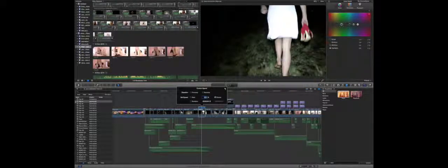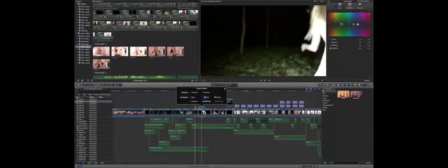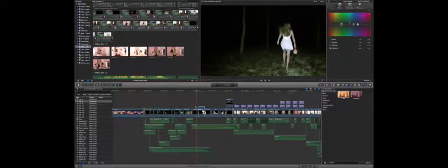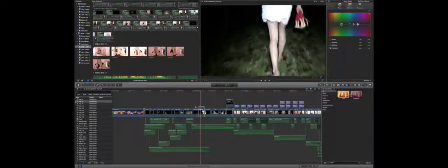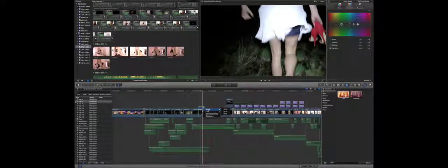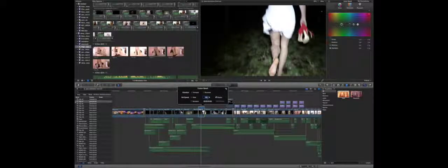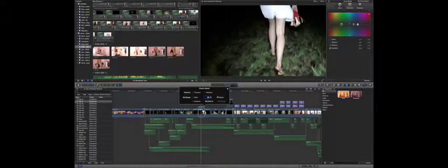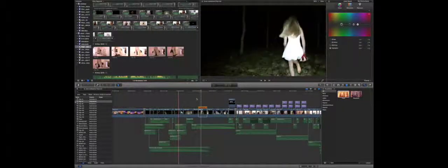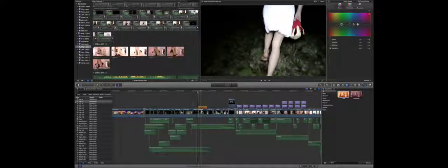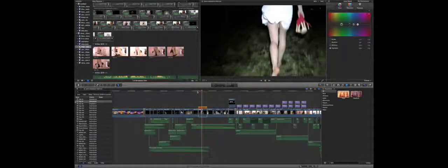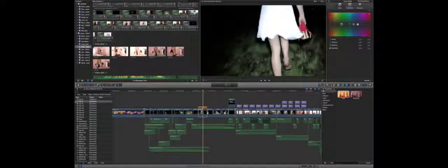So let's say if we wanted it faster, we'd make it higher, say 120%, and it would just make it faster. Then again, you can choose slower, normal, or custom. Say we wanted it slower, we would just make it, say, 89%, and now it's slower if you look at it. And that's how we would slow down and speed up clips.